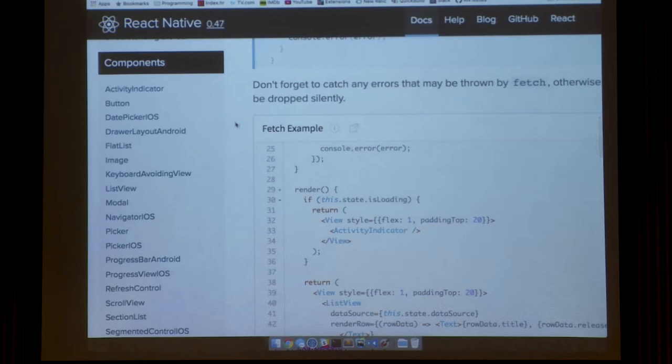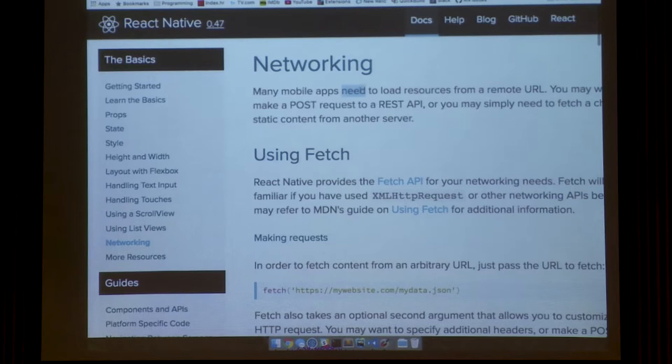So this is like a quick crash course through React Native, like an overview. So do you have any questions maybe or something that, yeah.